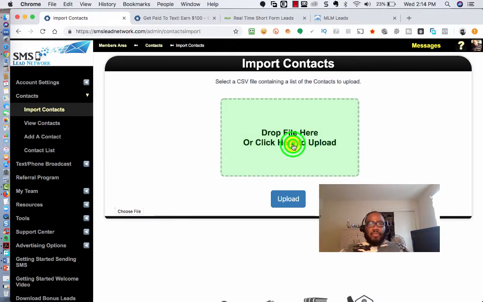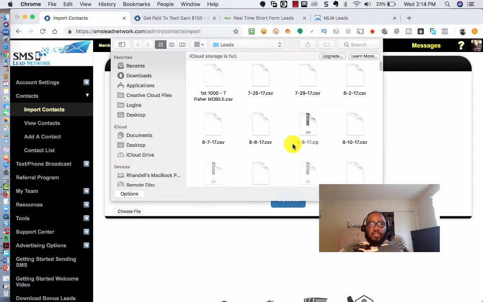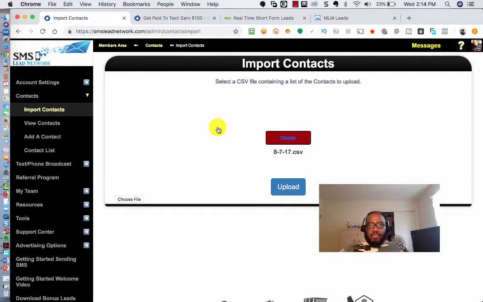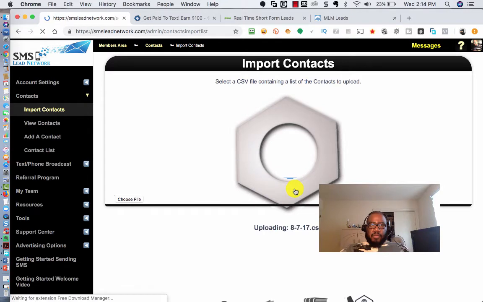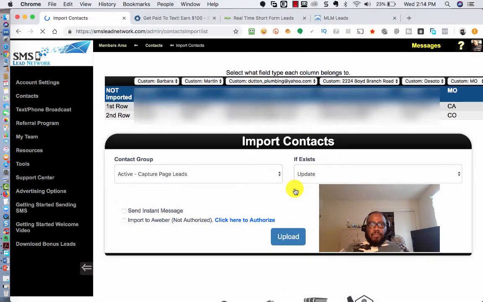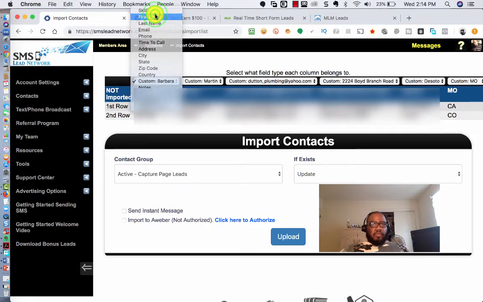Now you can go over here to import contacts and click here to upload the file. When you click there, you're going to search your computer for the file with your leads in it. For example, I would take any file here that I wanted to upload, double click it, and it will be added to the system. Then you simply click on upload. Now all of these fields need to have the proper name. For example, this is a first name, so you would switch that to first name.